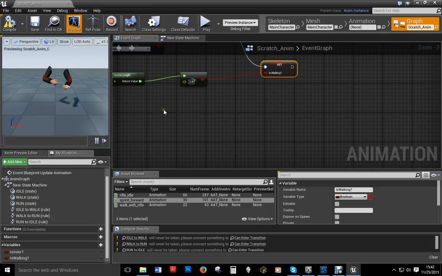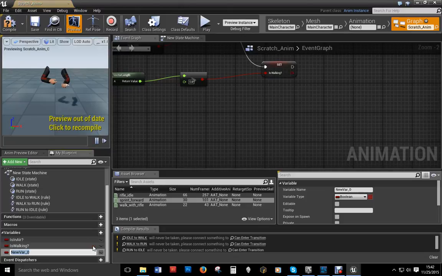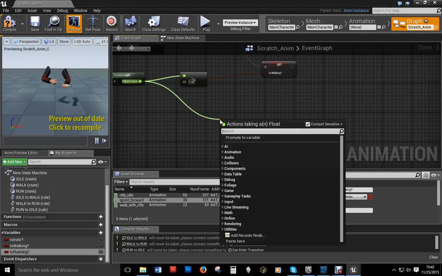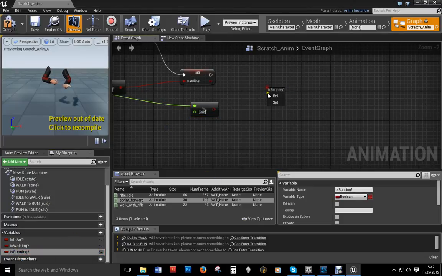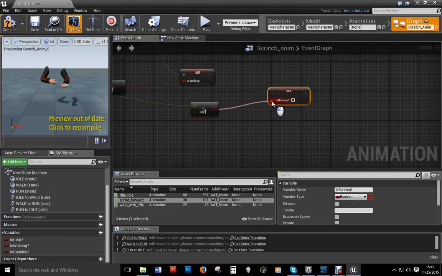Now, what we're going to do here to dictate whether we're running or not is make a variable for it, called is running. You don't have to put the question marks; I just do that because I'm asking the question: are we running, or are we not running? We're going to drag off the return value and look for the greater than again. But this time, we want to know if it's greater than 300. If it's greater than 300, we're running. So we're going to set that, click that up, and connect that.